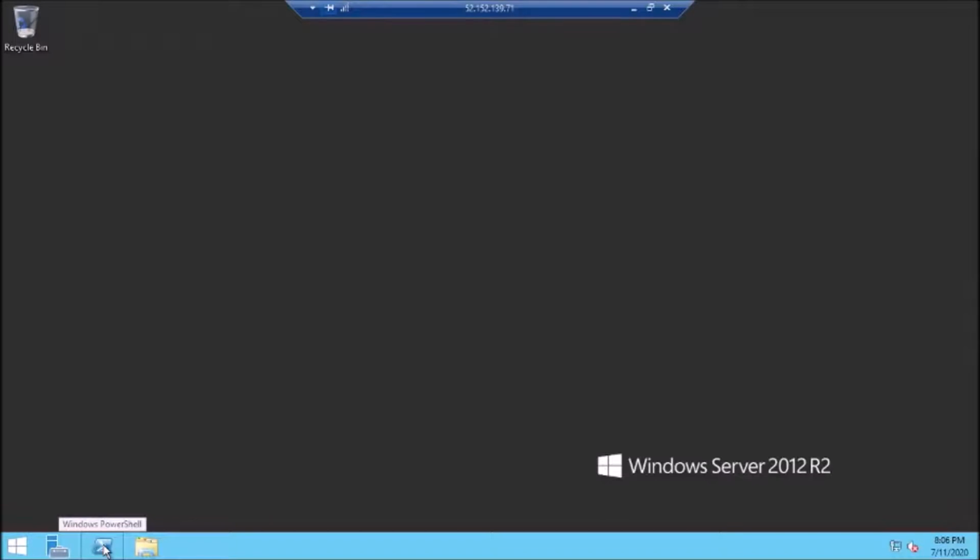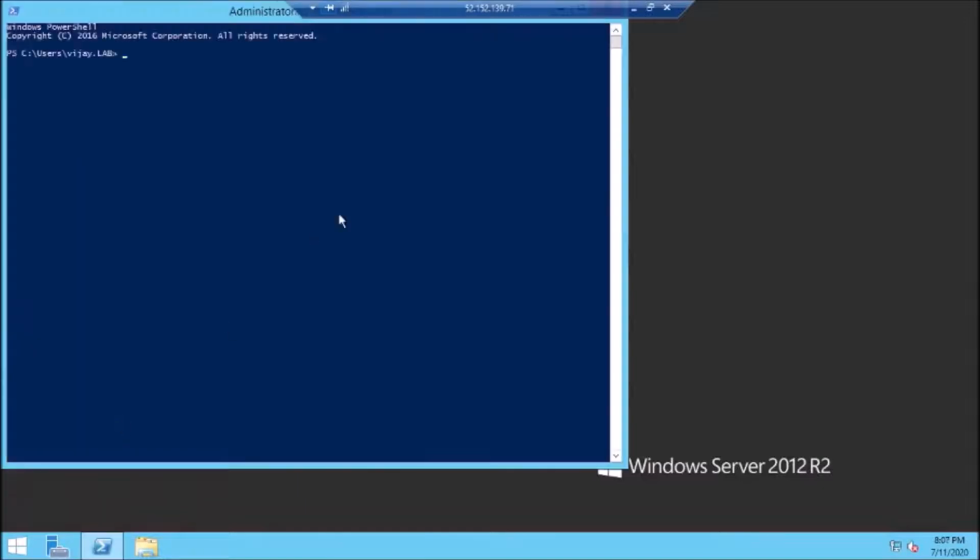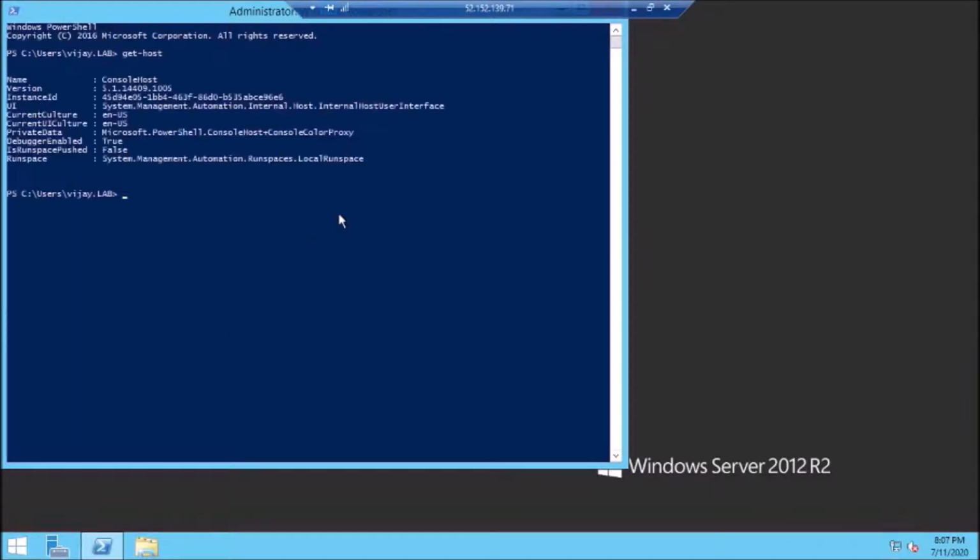Let me see now if I have PowerShell version 5.1. I will open PowerShell, run as administrator again, and run the command get-host. And now we can see we have version 5.1. So we are good now and we can install Azure PowerShell.